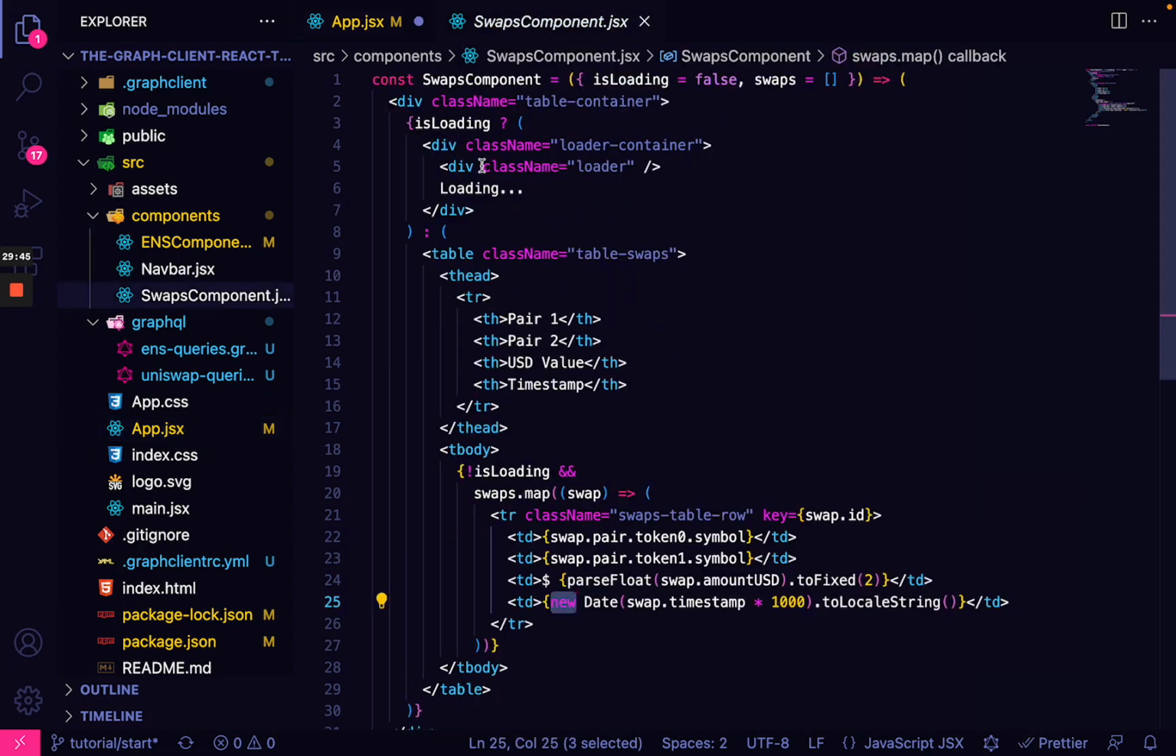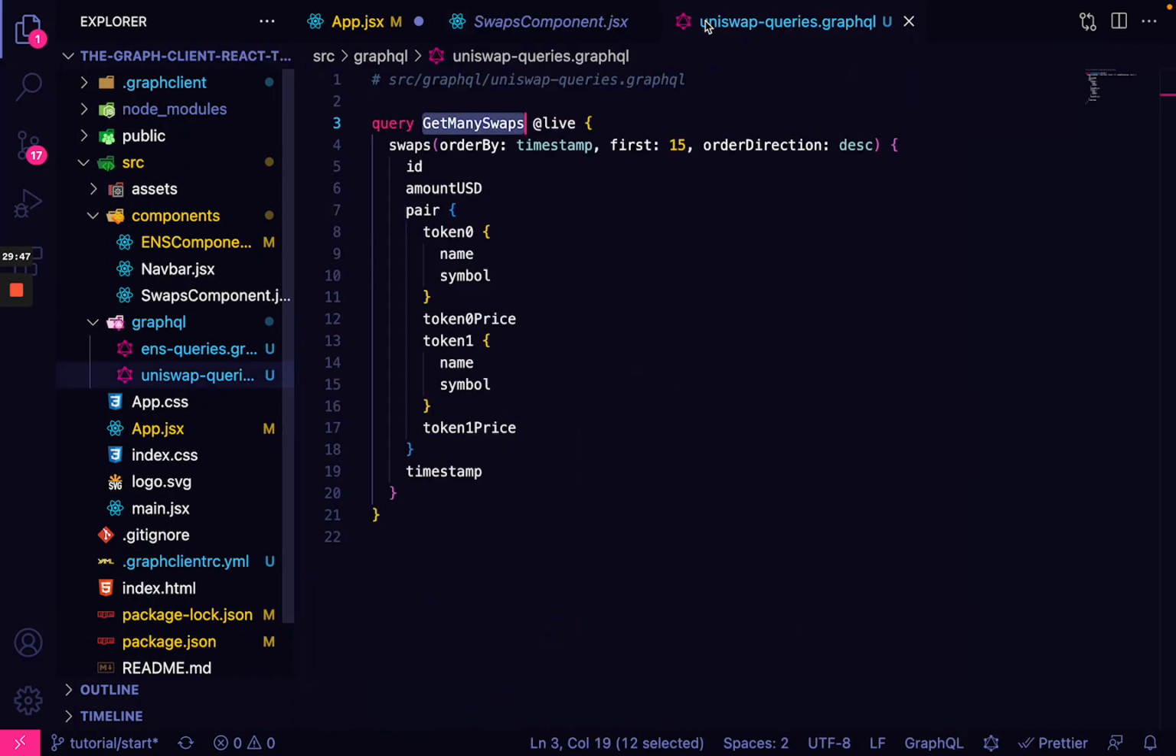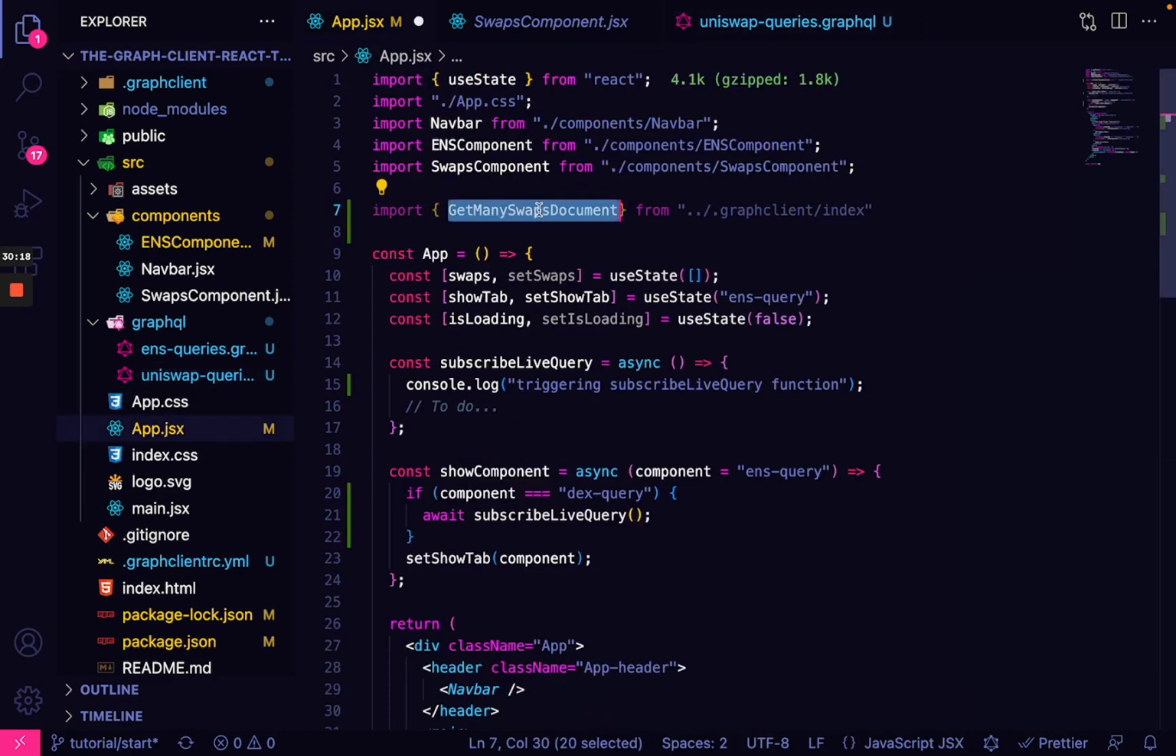Let me check. Okay, I already went around this, but as you can see, the name of the query is get many swaps, and we don't have to pass any arguments to it. It will return us, ordered by timestamp, the first 15 elements. You can change this, of course, and we also are setting the order direction to descending. We have the ID, the amount in USD of the swap, and the pairs, as well as the timestamp. Okay, so we already have our document, which was generated from that Uniswap queries file.